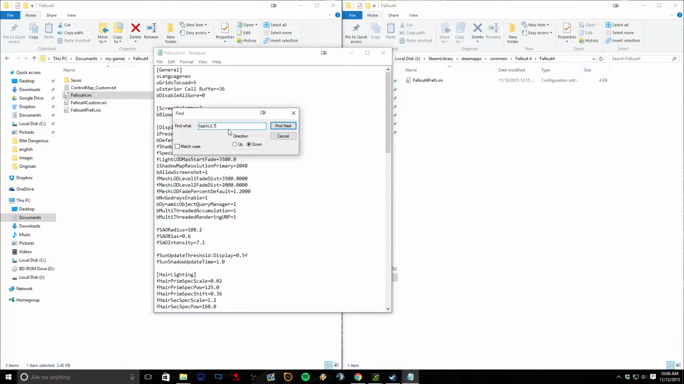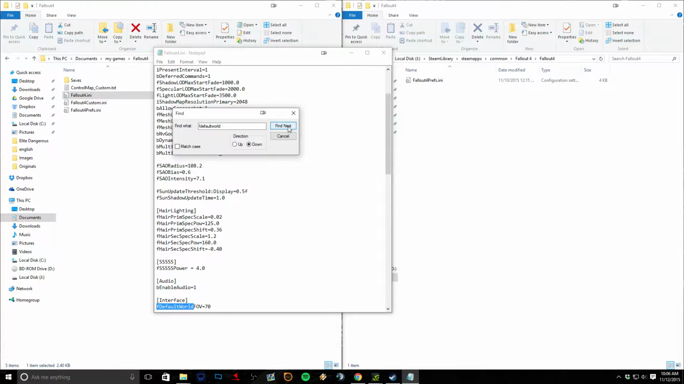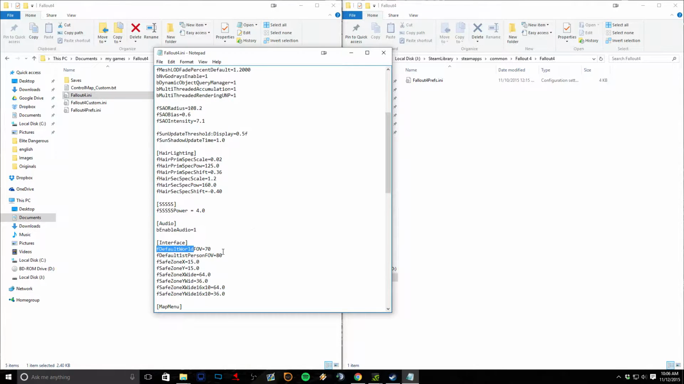If I can type and not hit the caps lock key. There it is. So you notice that the default view is set to 70. Let's go ahead and bump that up to 90. And first person view also set to 80. Let's bump that up to 90. Alright, so go ahead and save that.